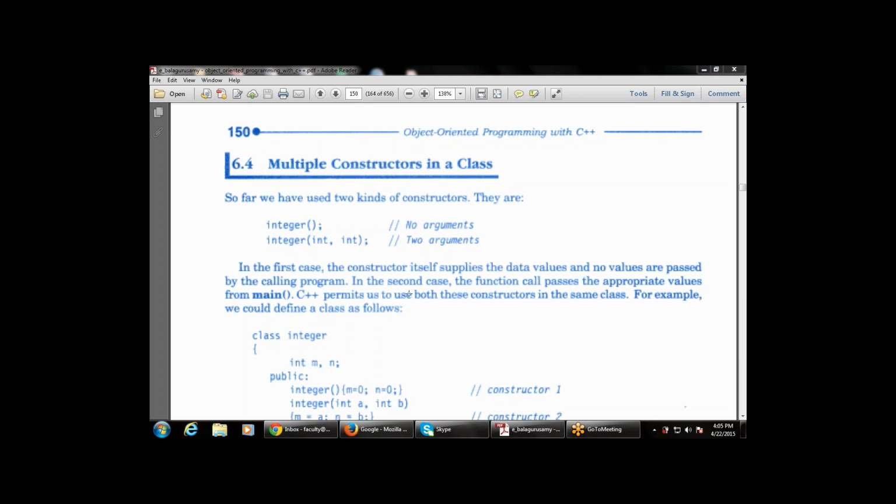So 6.4 is multiple constructors in a class, that is how to use more than one constructor in a single class. So far we have discussed two kinds of constructors, the no argument constructor, that is the default constructor, and the two argument constructor. In the first case, the constructor itself supplies the data values and no values are passed by the calling program. In the second case, the function call passes the appropriate values from main.